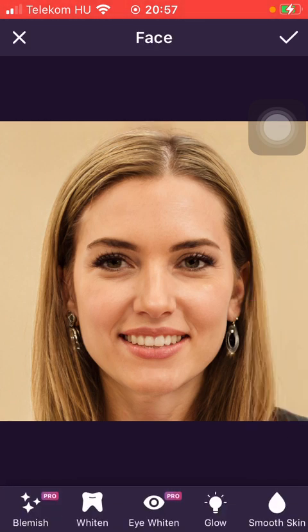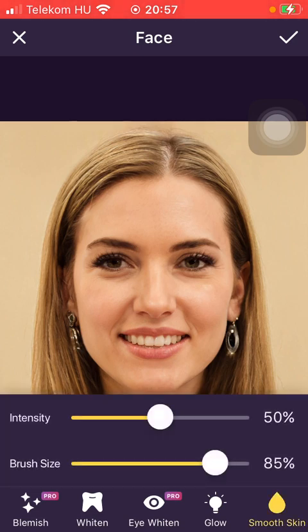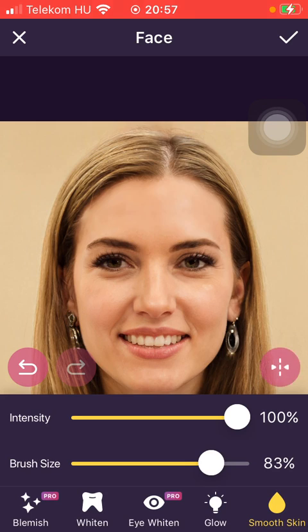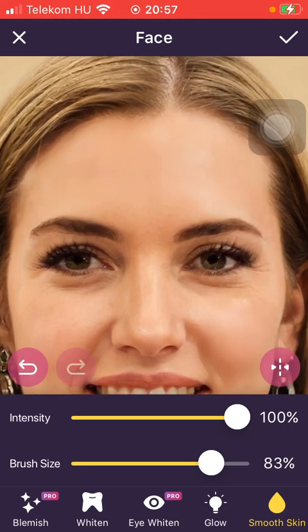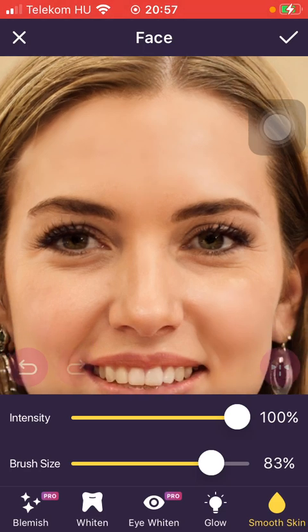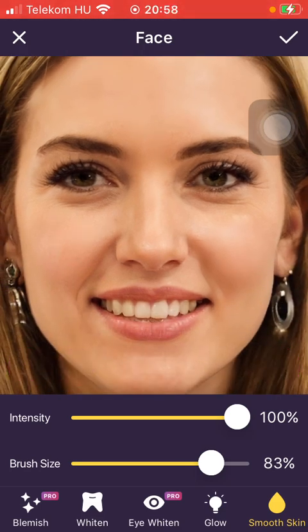Then you should click on Smooth Skin, which is the last option here, and you should select the intensity. You can see how it changes, and the brush size. Then brush over the areas if you want to make your skin look smoother. For better and more precise application, zoom in, and then you can see how it changes. So brush over the areas to make your skin look smoother.